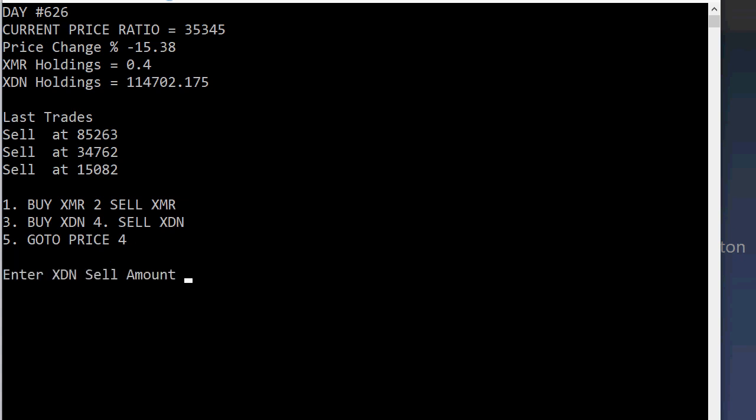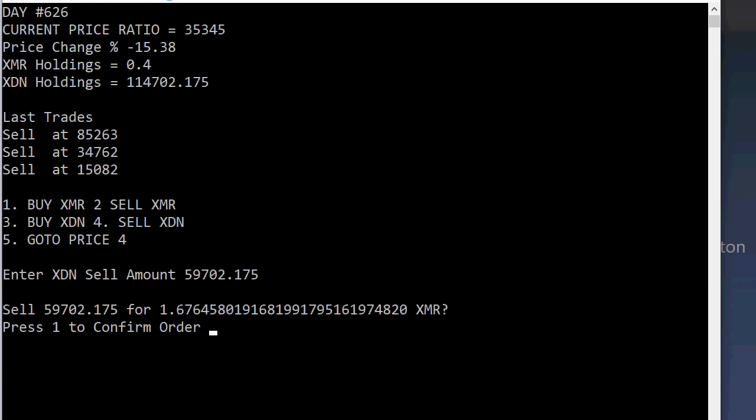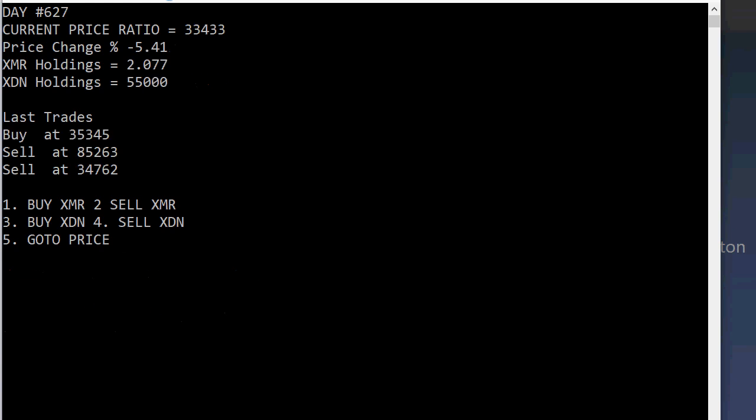We have 114,000, so let's just do 59,702 and then take the decimals off again. 0.4 XMR does 2.07. This is lackluster compared to my last performance. I was really crushing it big time before. My last trade, and then I made a quick little error on it. It was at day well over 1,000.